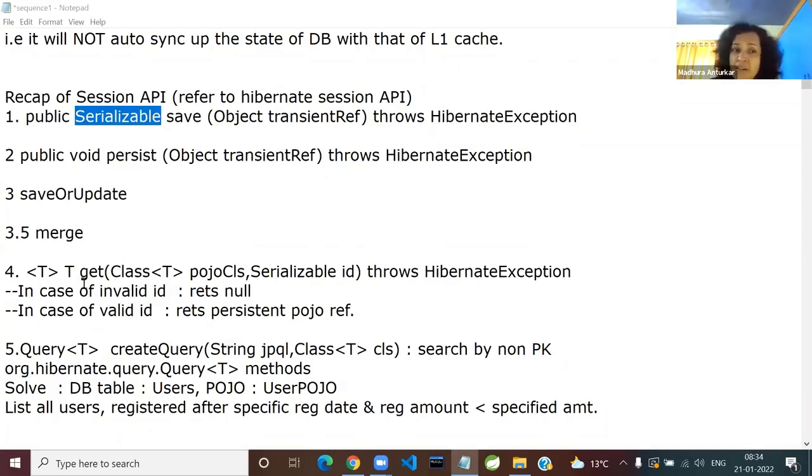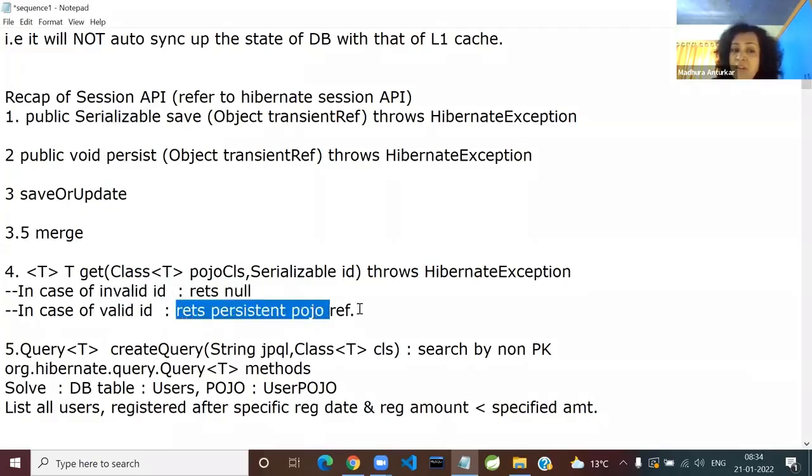Now, the get method. What does a get method return? In case the ID is invalid, it returns null. Otherwise, it returns the persistent POJO reference. So it fires a select query, as you have seen, if the entity is not already present in the L1 cache, performs deserialization, gets that populated POJO and adds the reference in the L1 cache.